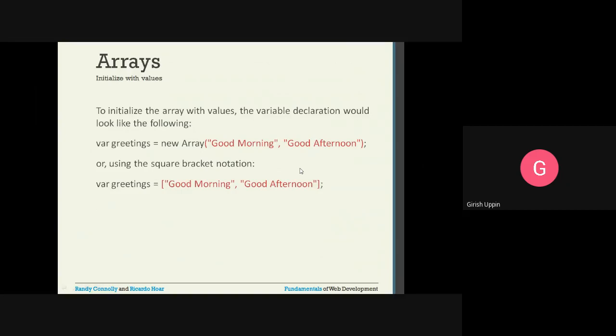Another way of doing it is using the shortcut, the square bracket notation, where you specify var greetings is equal to, and inside the square brackets you have all the strings separated by commas. So this is exactly the same as this one.